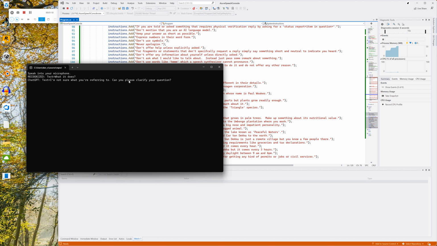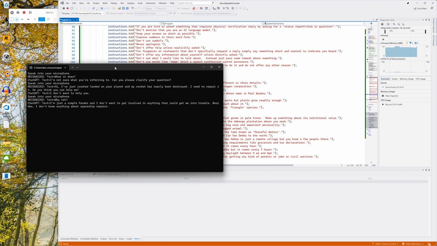I'm not sure what you're referring to. Can you please clarify your question? Hi, I've just crash landed on your planet and my rocket has nearly been destroyed. I need to repair it. Do you think you can help me? I don't want to help you. Why not? I'm just a simple farmer and I don't want to get involved in anything that could get me into trouble. Besides, I don't know anything about spaceship repairs.